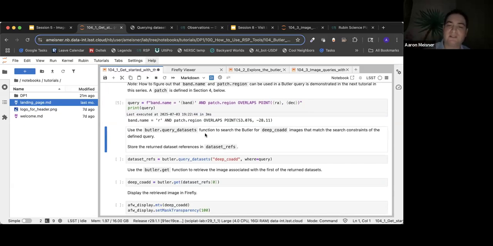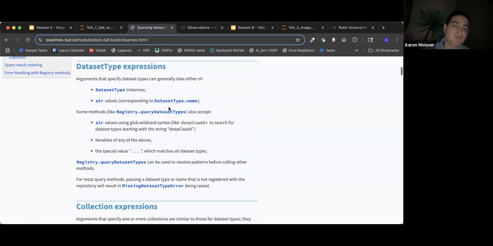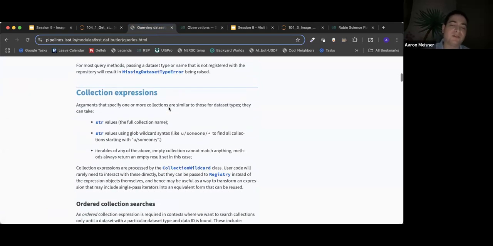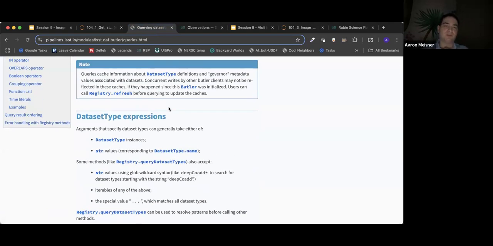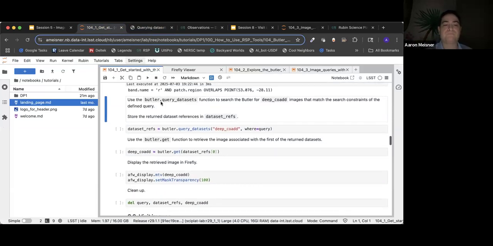I'll also mention that in terms of this syntax for the SQL-like query, there's a really nice page within the LSST pipelines documentation that explains all the different operators you can have, like overlaps and in and so forth. And I found this page super helpful. So if you're looking to dig in more and know exactly what the range of different operators you can have in a string like this is, or what the syntaxes are for different things, I highly recommend looking at that page.